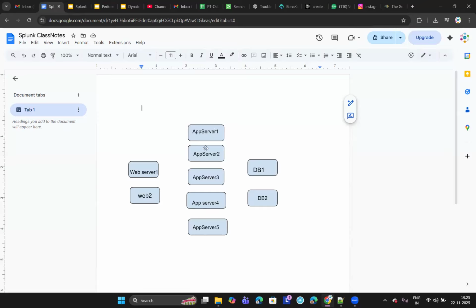So when you have a cluster of servers like this, 2 web servers, 5 application servers, and 2 DB servers, and if you have some performance issues, or suppose you are running a load test and you are seeing some error messages, and you don't have any log mining tool in place, you need to search all the log files on all the servers, right?